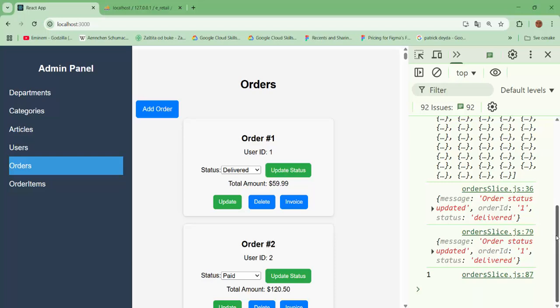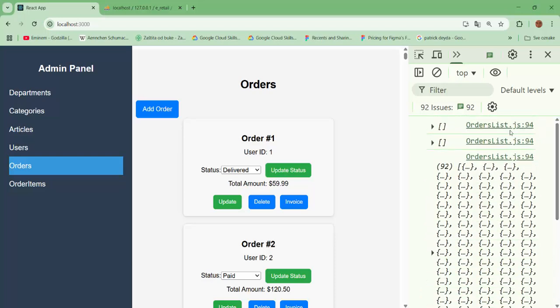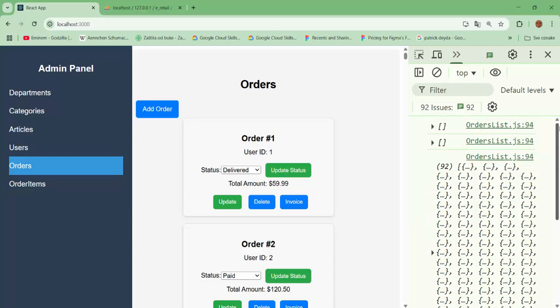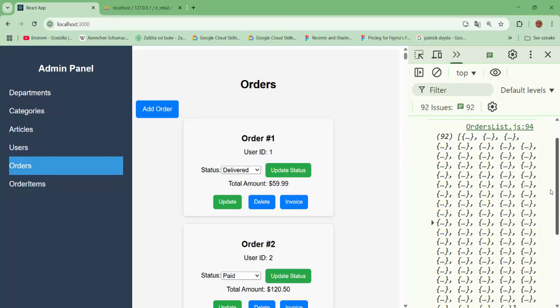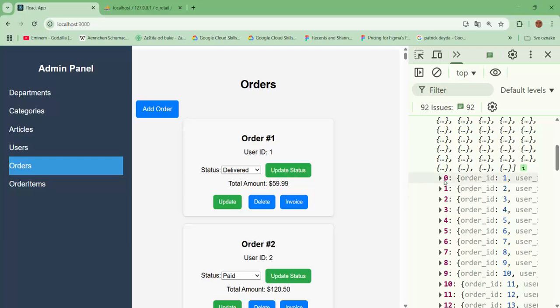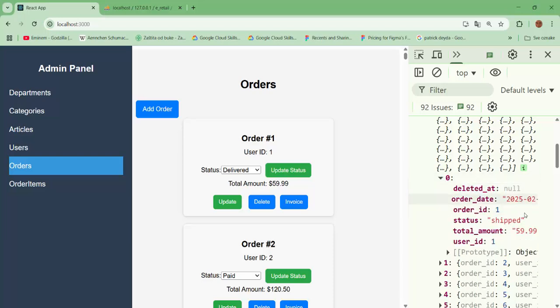There is no number 94. You look at the order list: there is no 94 here, because there are no changes. And here we look at number one. Order ID number one is shipped. But on the screen we see delivered.